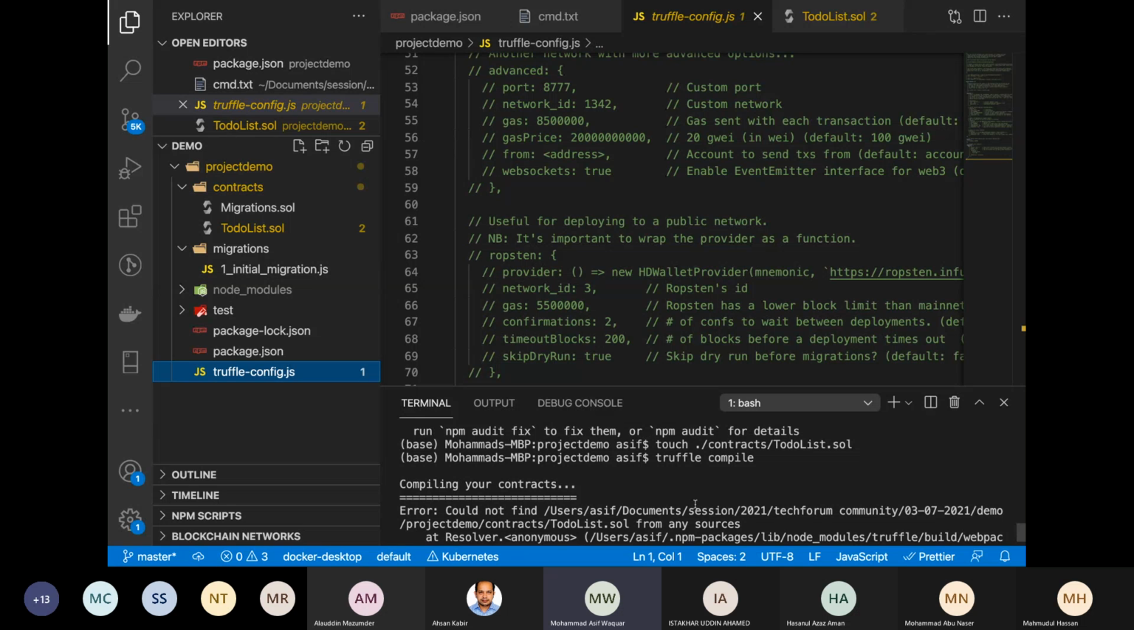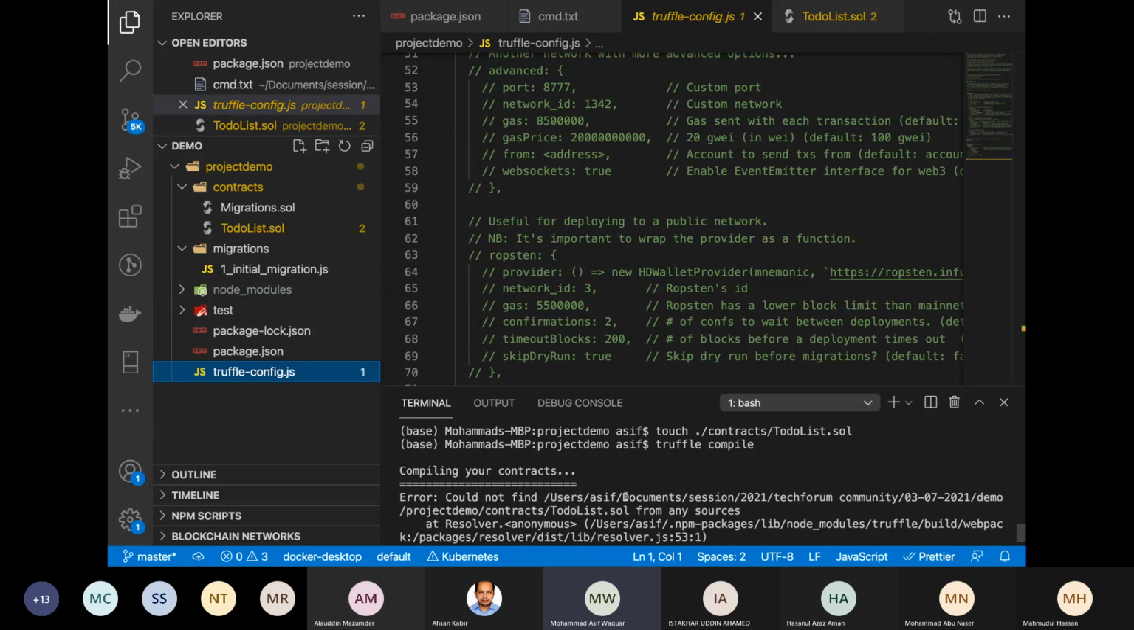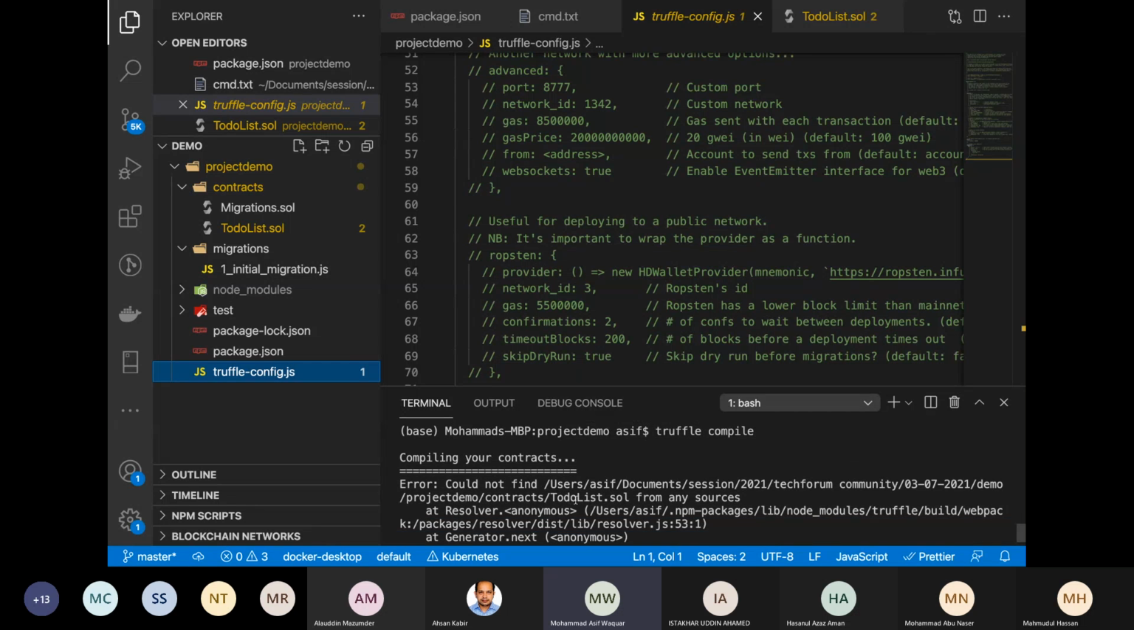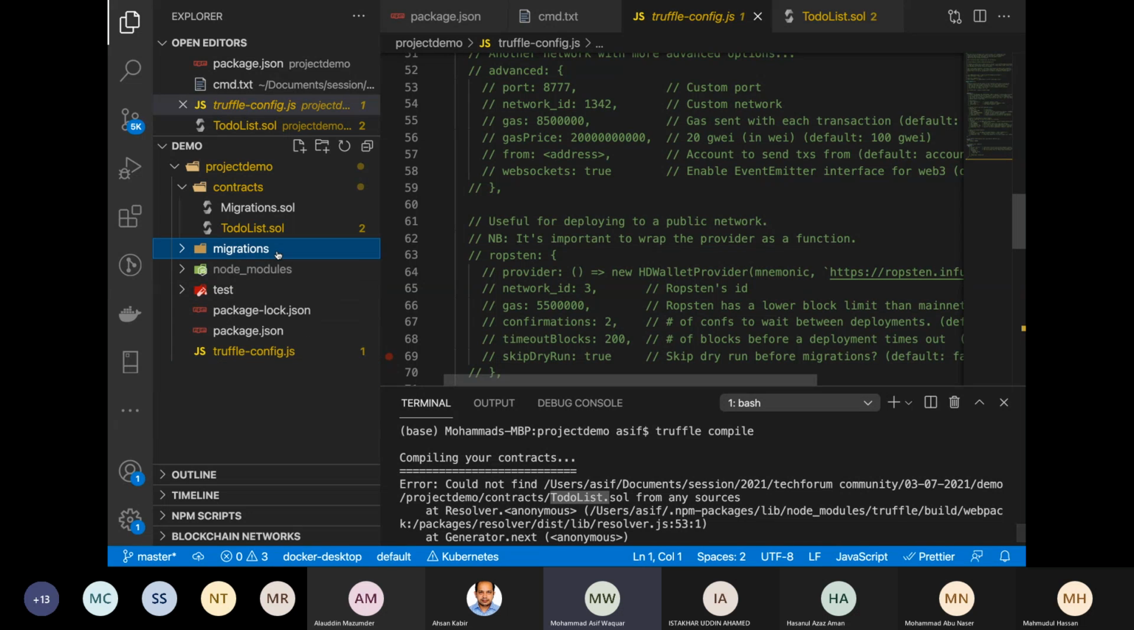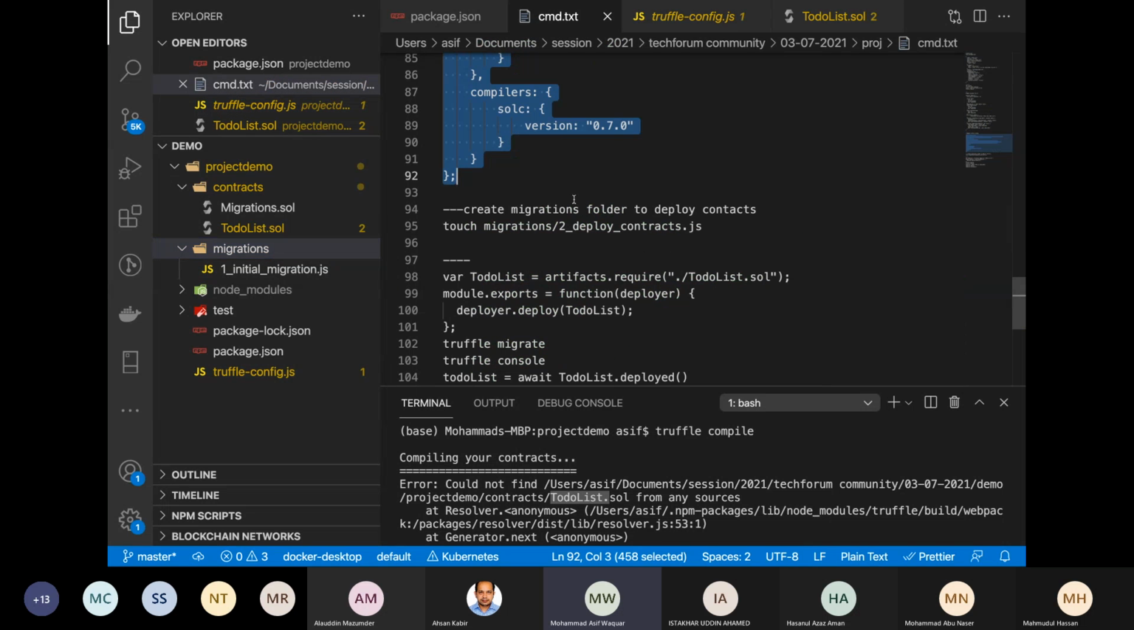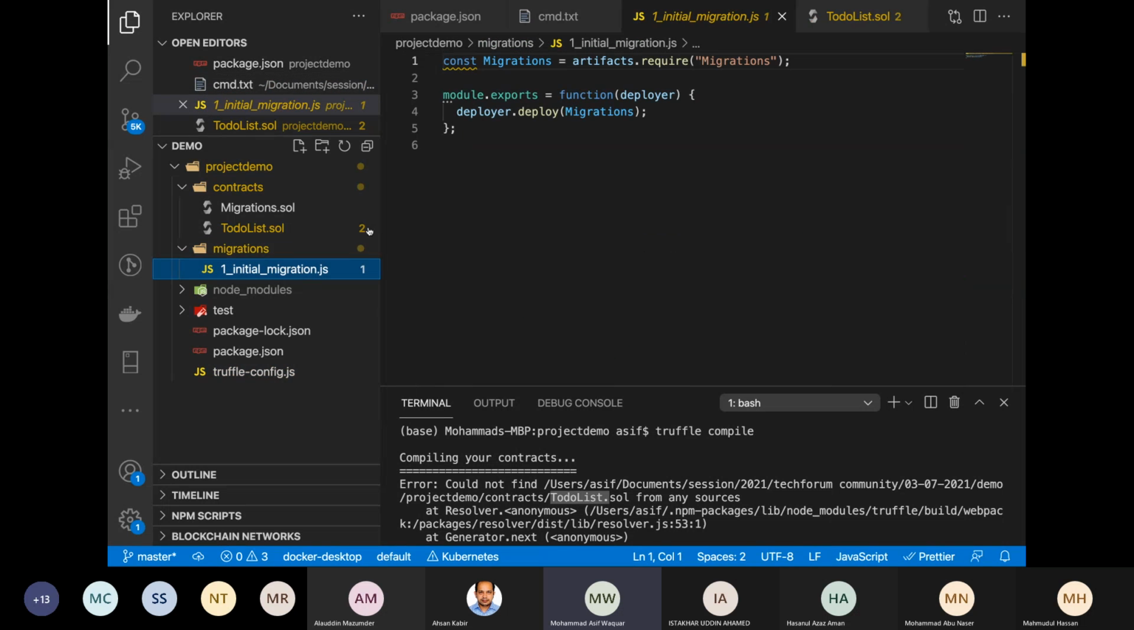Couldn't find. Okay, so if you can see here, I got the address. This I could not identify because this needs to be updated in migration 2. This is only for the migration, but to identify this, I have created a new solution contract, so I need to create one new migration file.